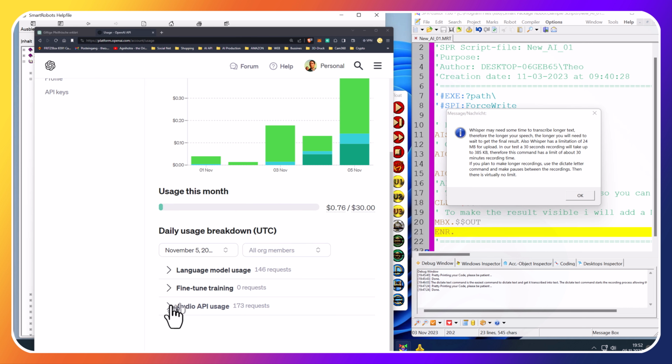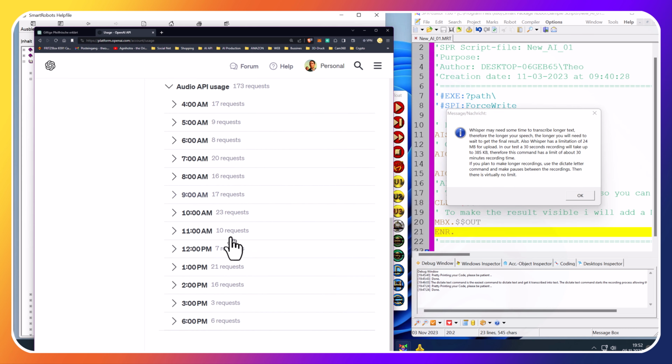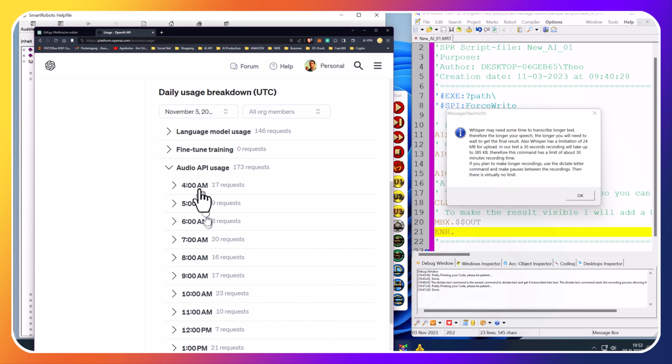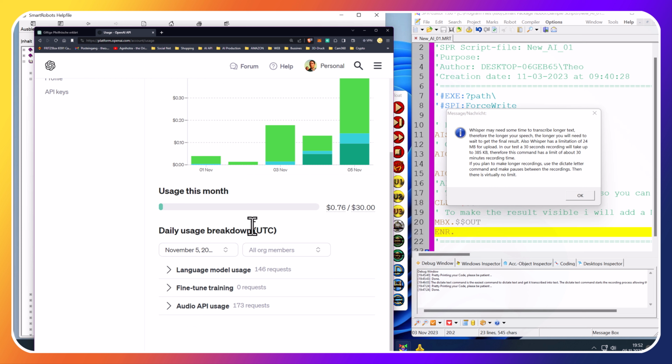Whisper and other language models are affordable, as they run in the cloud and only cost a few cents to use. I've been using it since November 1st, and today I've used it a lot. Yet the total cost for the whole month is only 76 cents. So cost shouldn't be an issue.